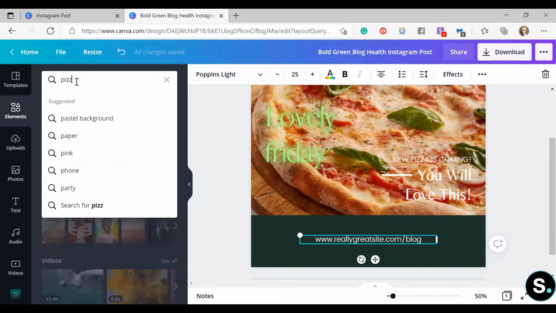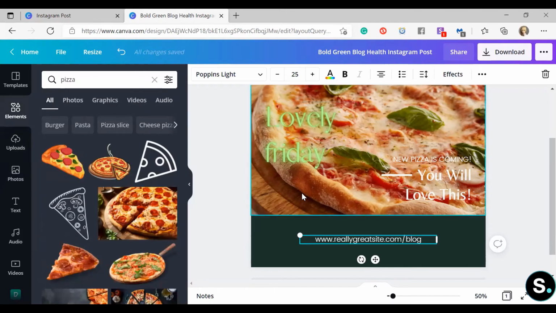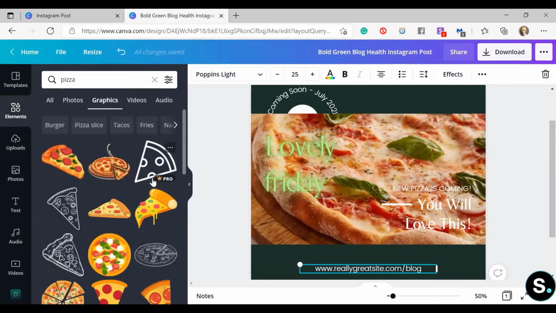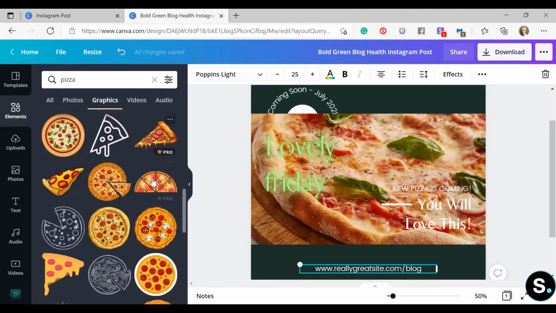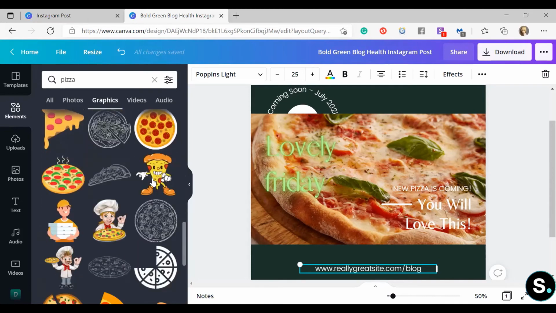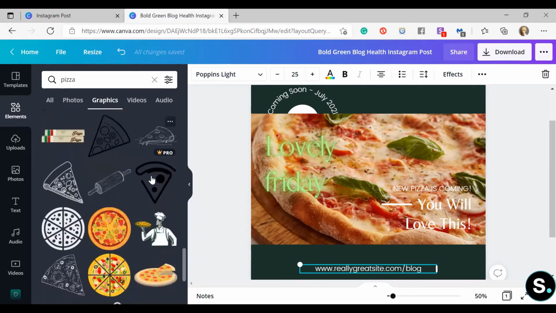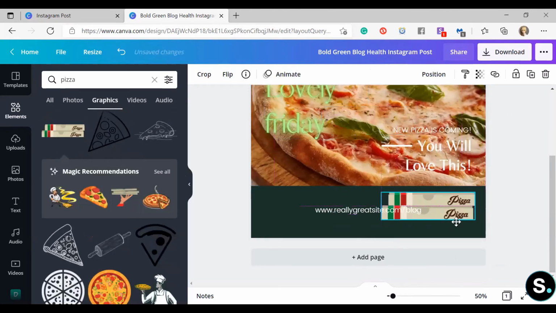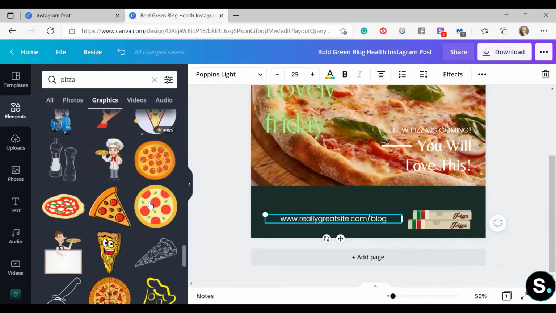Let me see if I search pizza, what will come up. And we don't want photo because we already have a color right here. So let's just go to graphic. Oh, we have some very funny graphic right here. So let's just try to put in something with this pizza box. That looks cute. Put it right here. Or let's just keep exploring.